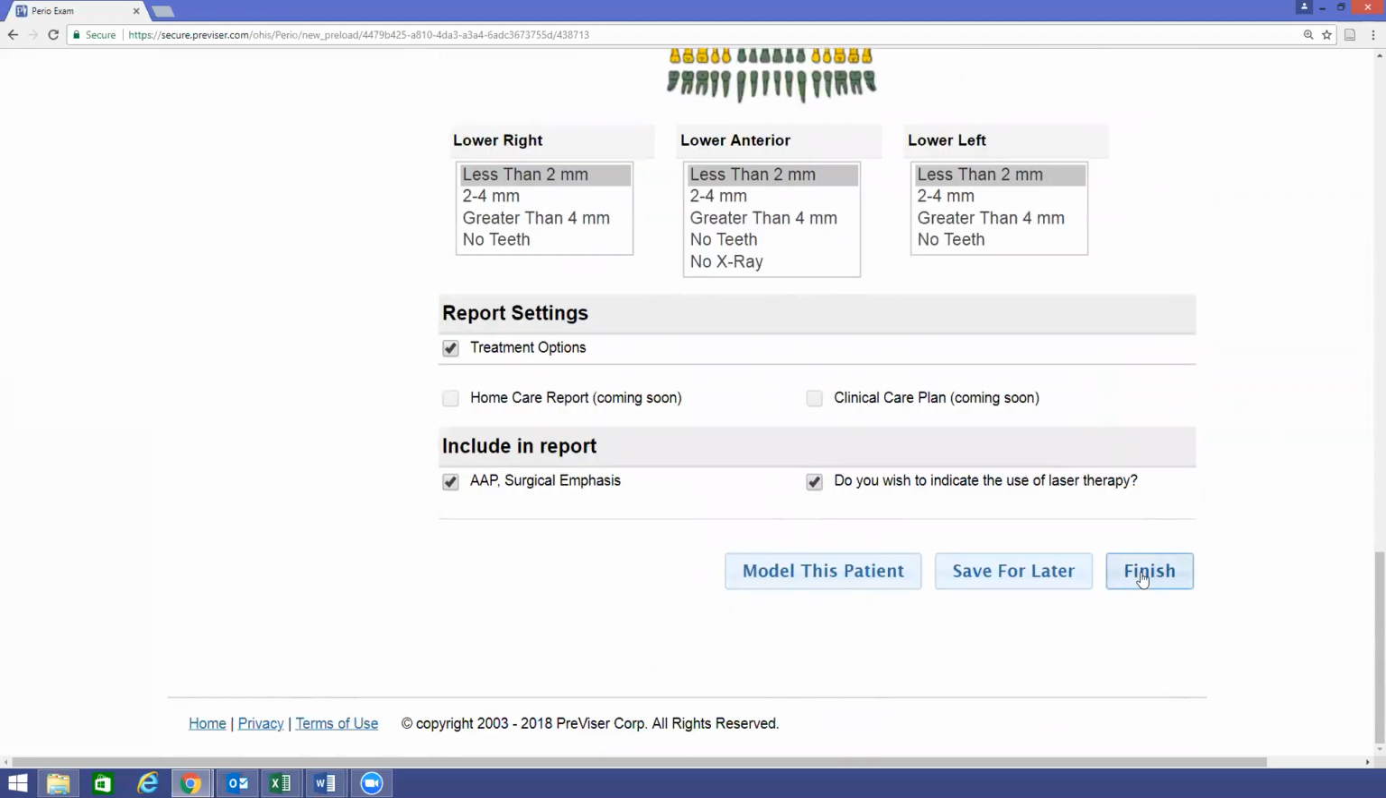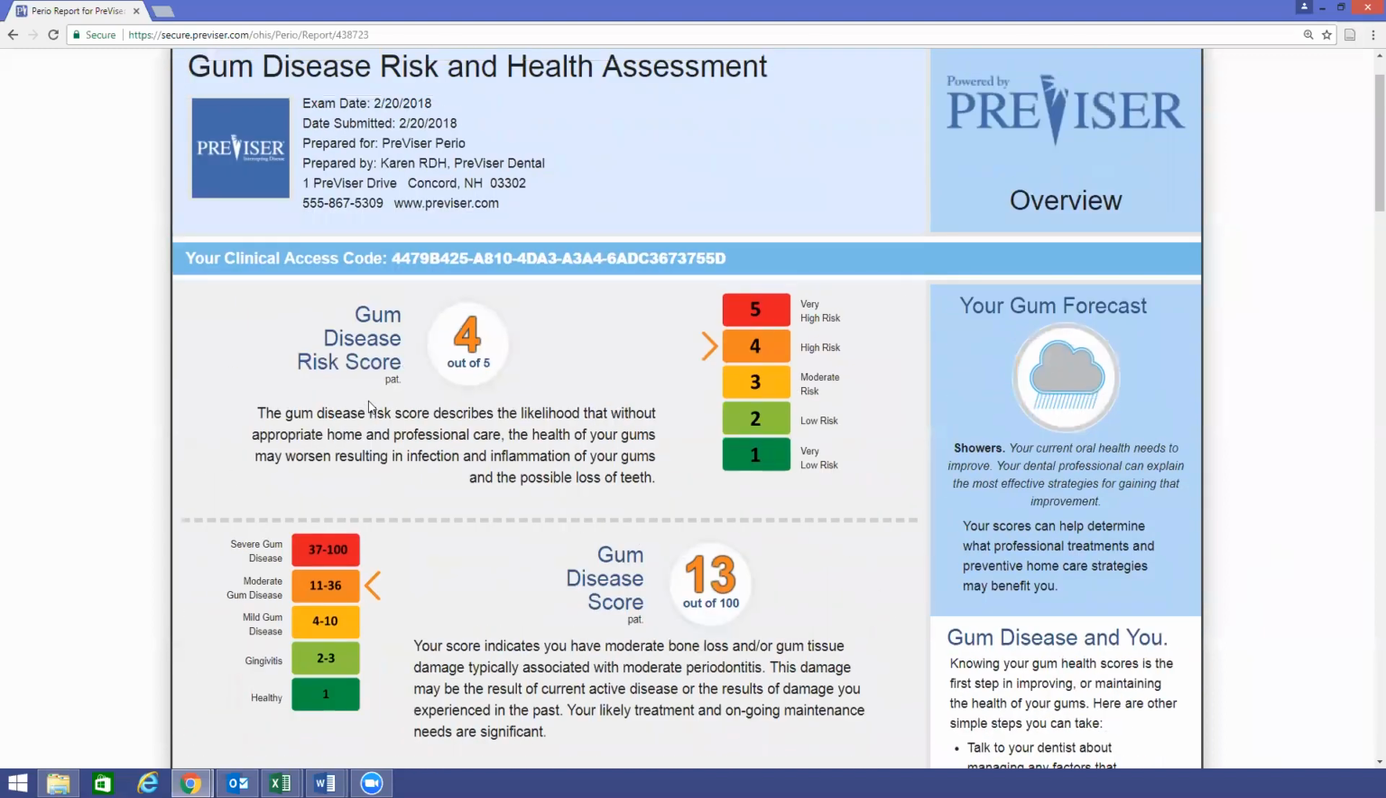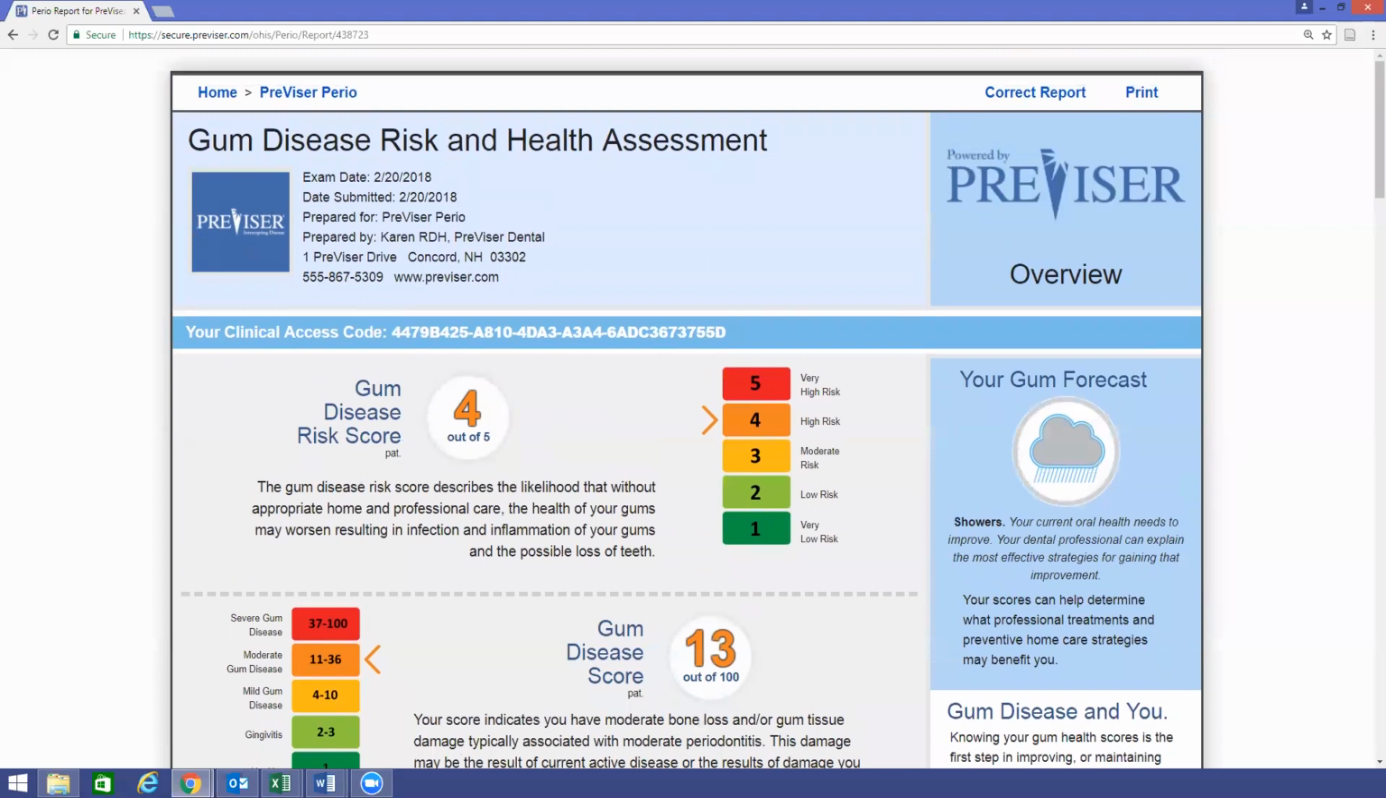That's how quick doing a reassessment of your patient is. It's pretty quick and simple. You hit finish, and it again will generate the report for the patient. So the tool is very intuitive in terms of use.